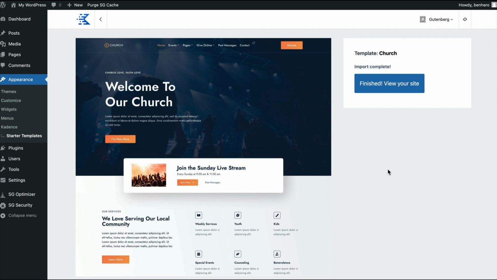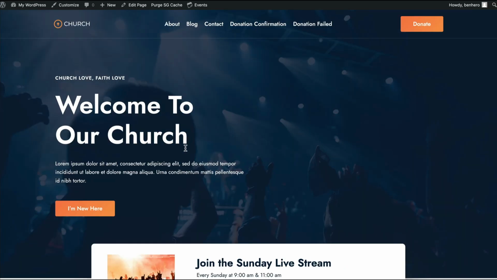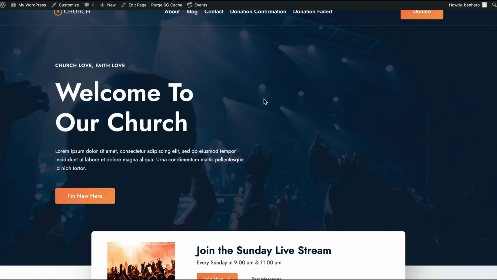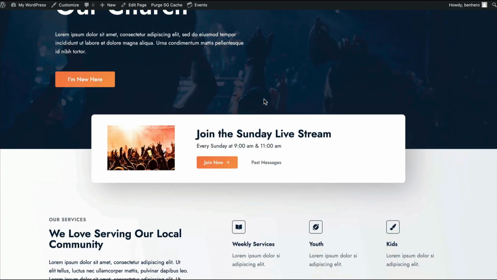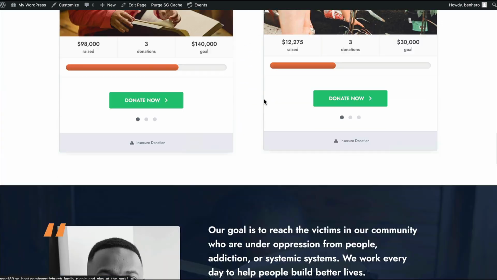But in looking through a lot of the options, I felt this is a very great versatile theme to work with, and this is a great starter template to work with because it was designed with churches in mind. So let's click Finished, View Your Site, and it will load us up. So here we are. We're looking at that same website that was originally blank, and now we have all of this content.